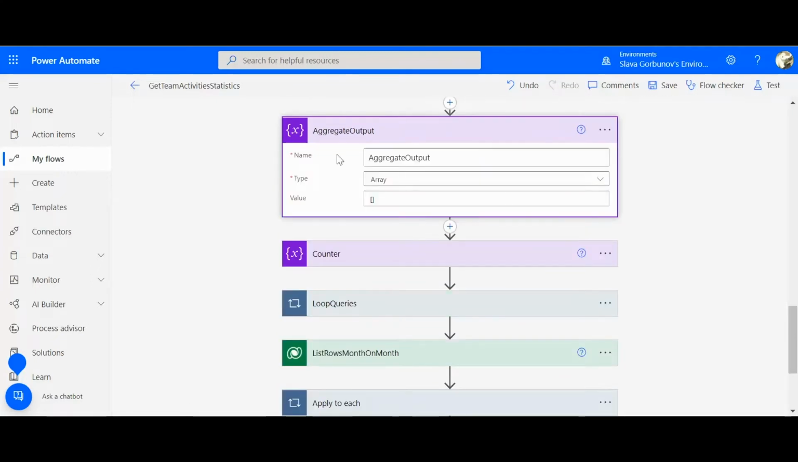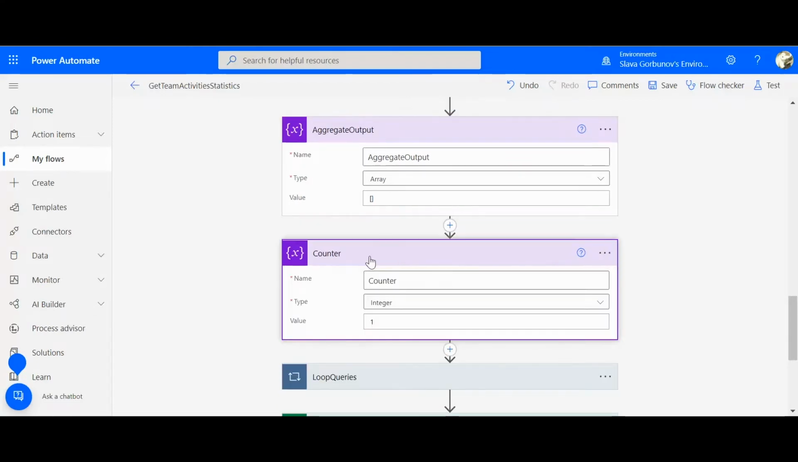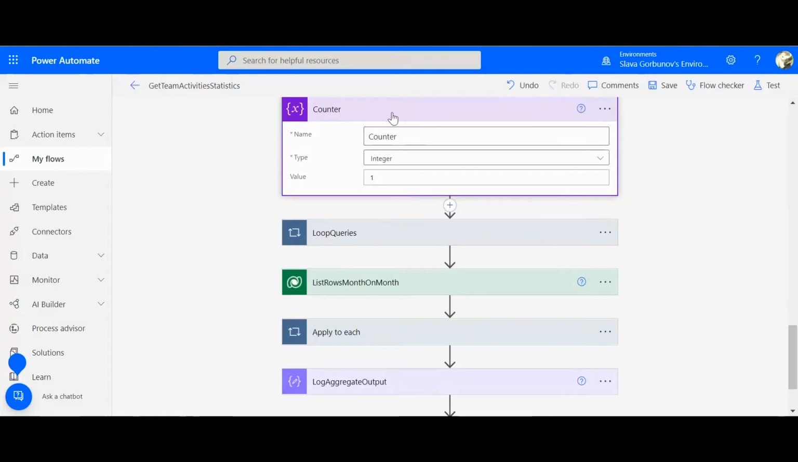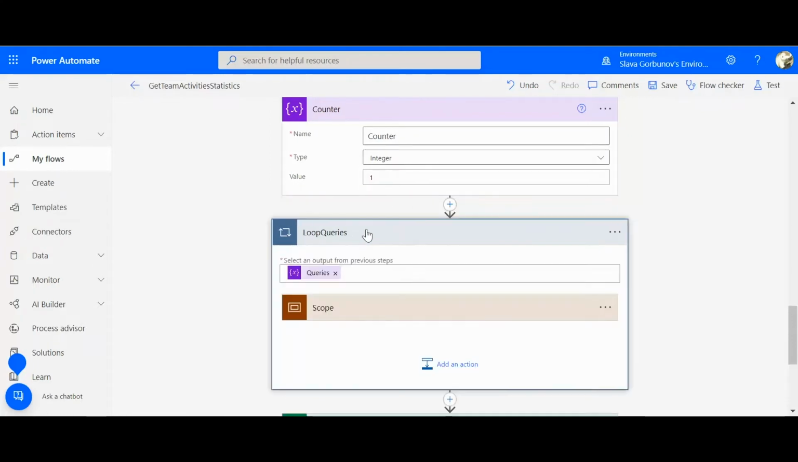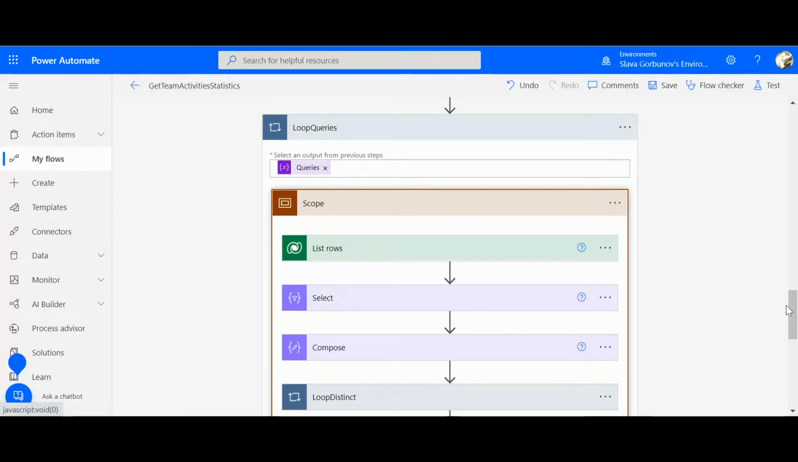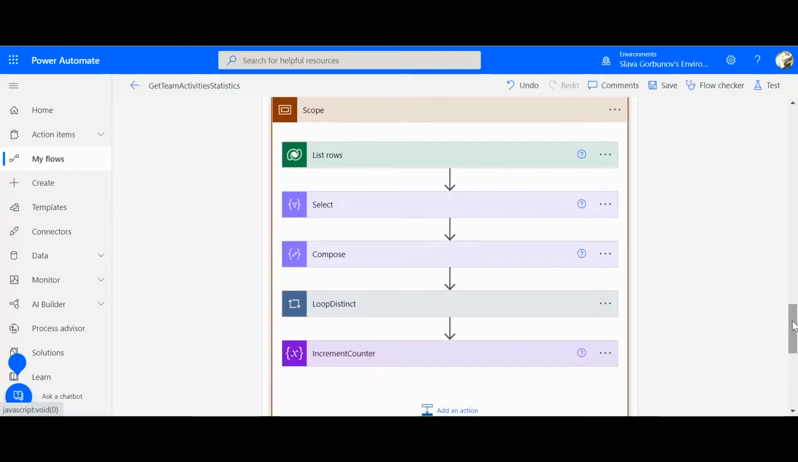Then we do the aggregate output array, which will allow us to aggregate the final query results. Then there is a counter variable, which I'll show you how it is used later. So what I'm doing here is that I'm looping all the queries in an array, so we kind of do this a bit dynamically, so we don't just call it one after another. So imagine we have multiple queries, so we can execute it in the same manner. So we put them in the array and then loop through the array to execute.